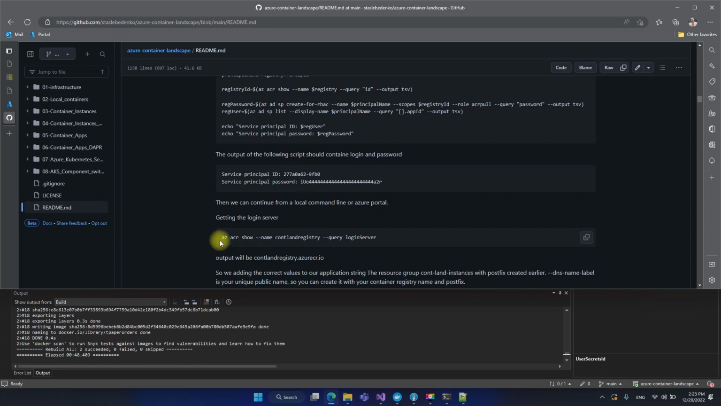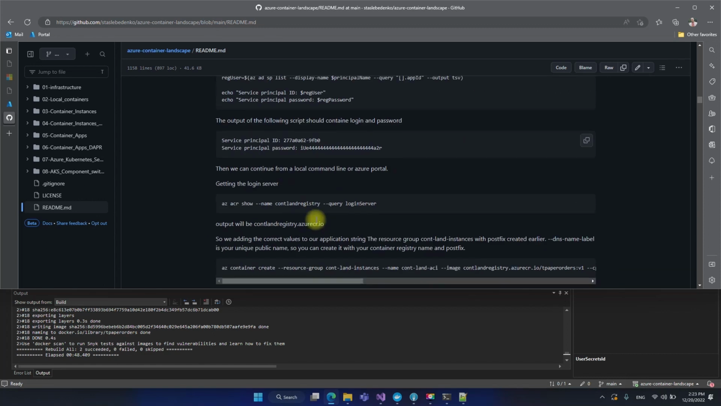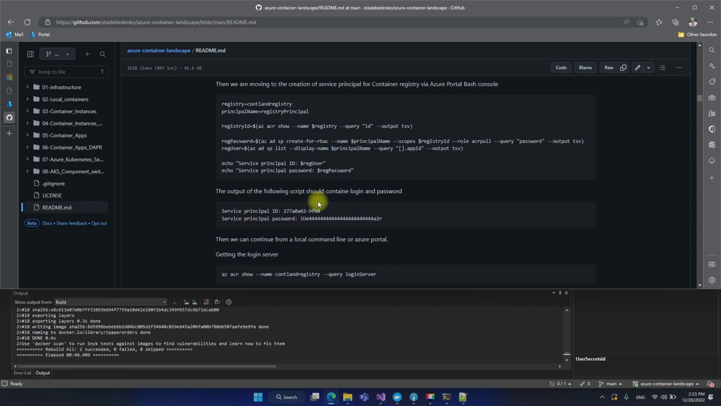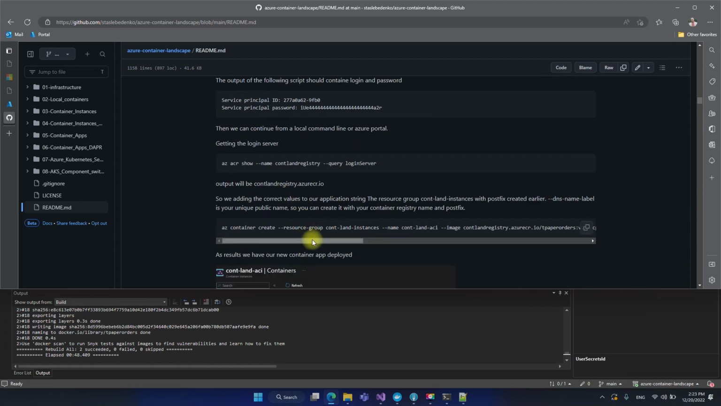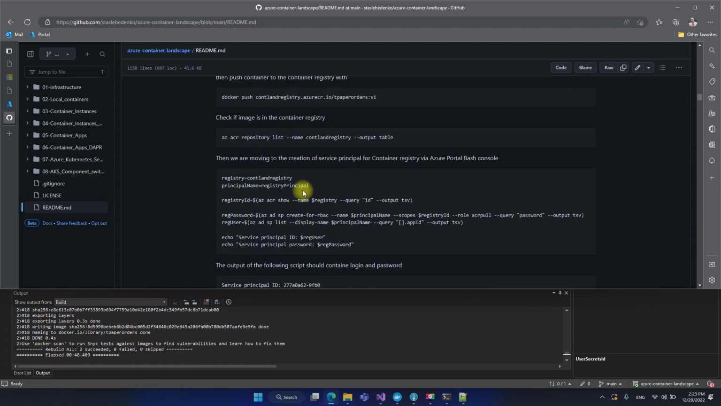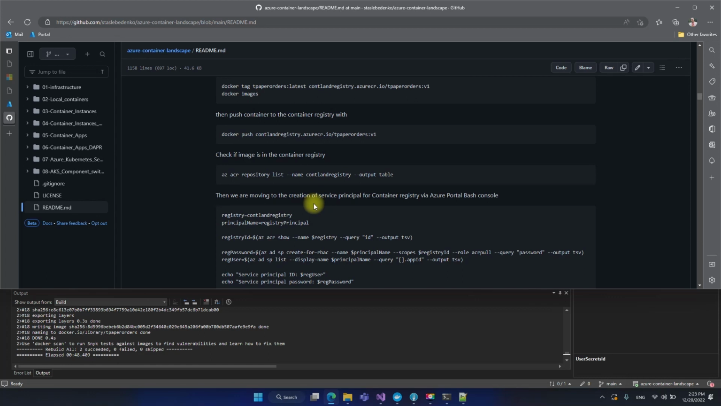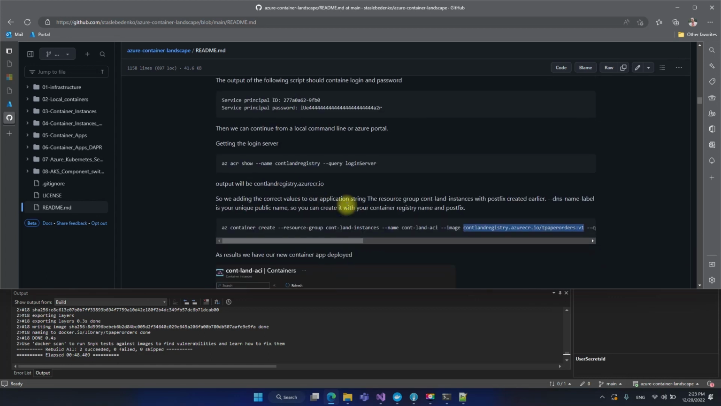We can also get a login server, but essentially your login server is the name of your registry where you will be able to authenticate. And so then we can create in our resource group a new Azure Container Instance and reference the container deployed to our group. But we have not yet deployed it, because we authenticated to a different container registry at the moment, but it's not that important.